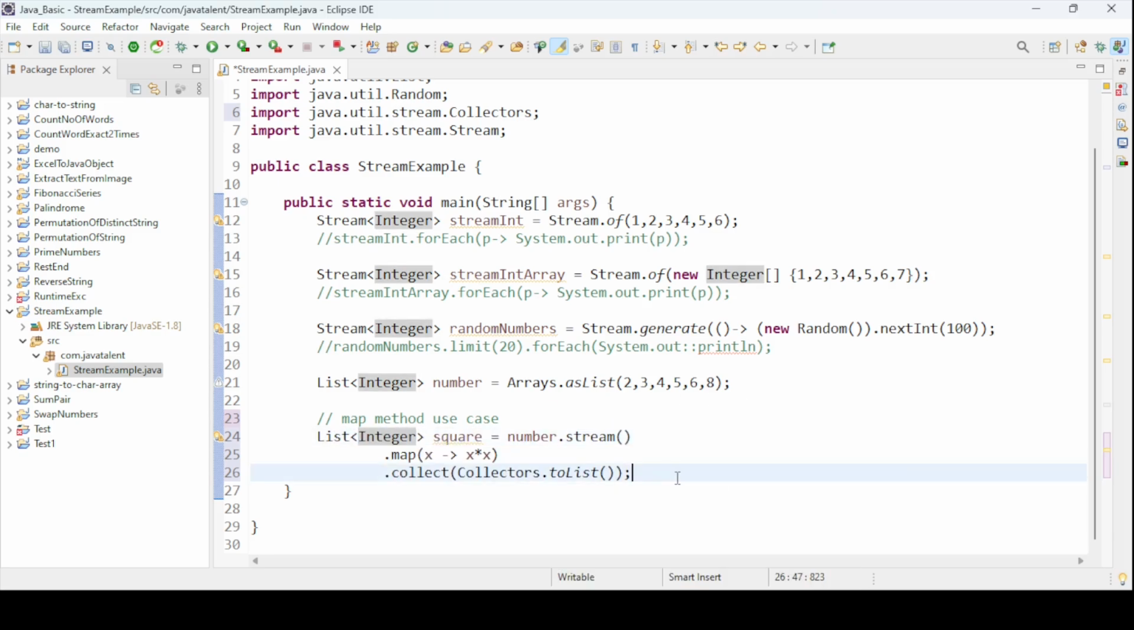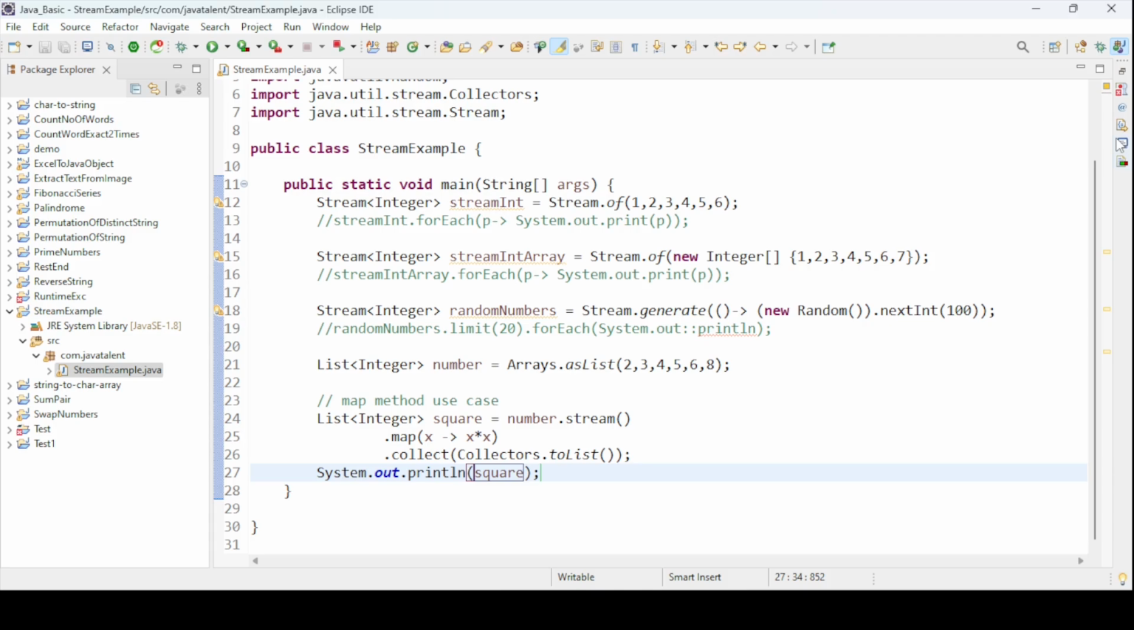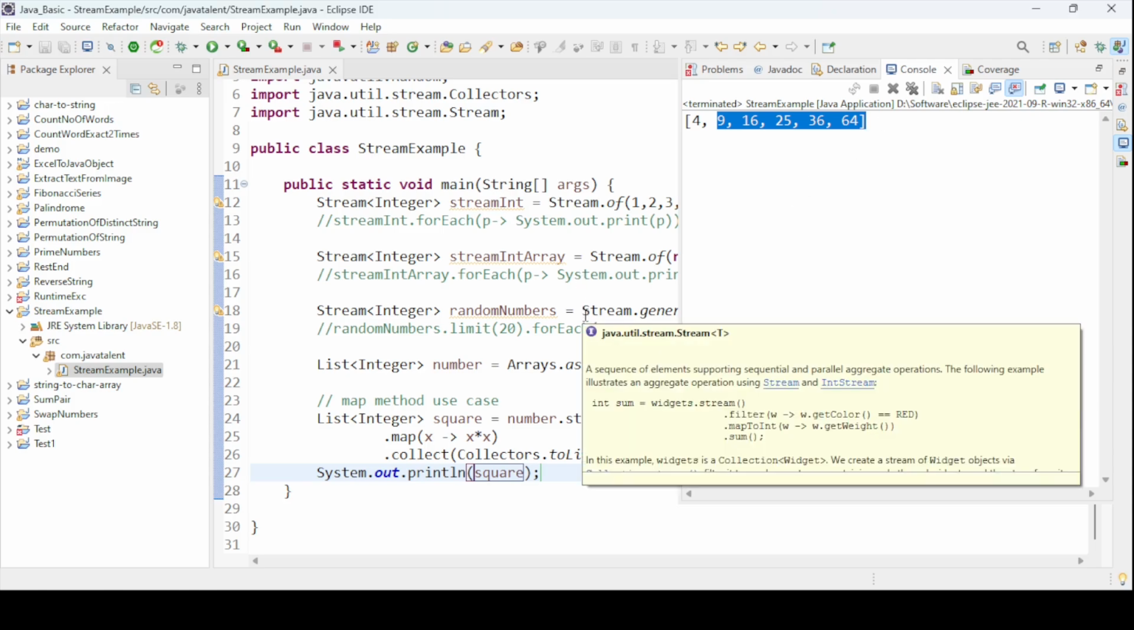So if you want, you can just print it with sysout. If you print it, it will print the value of the given numbers as the square value of all items. First we have given 2, 3, 4. So see, the square of each given number is populating.